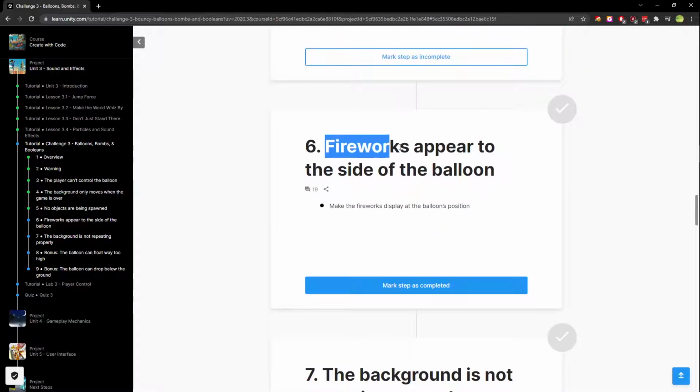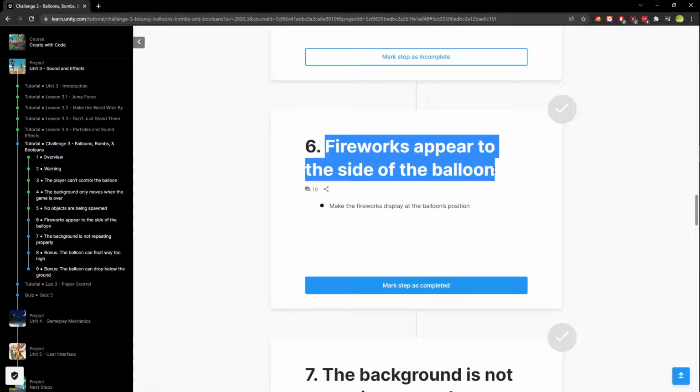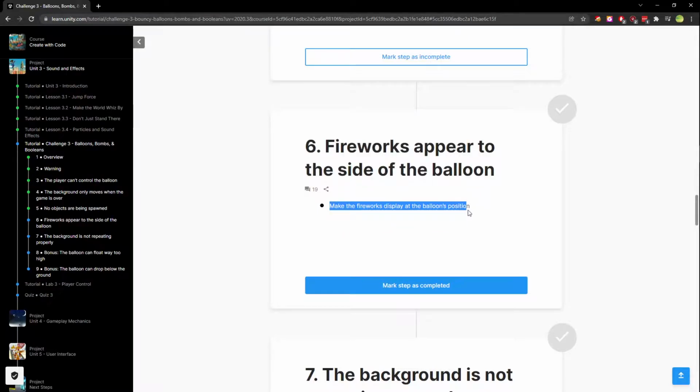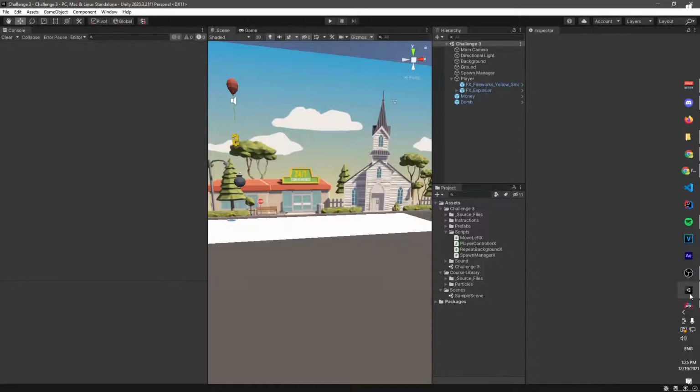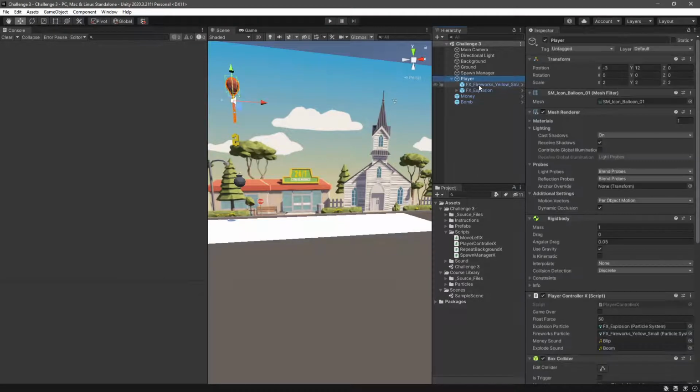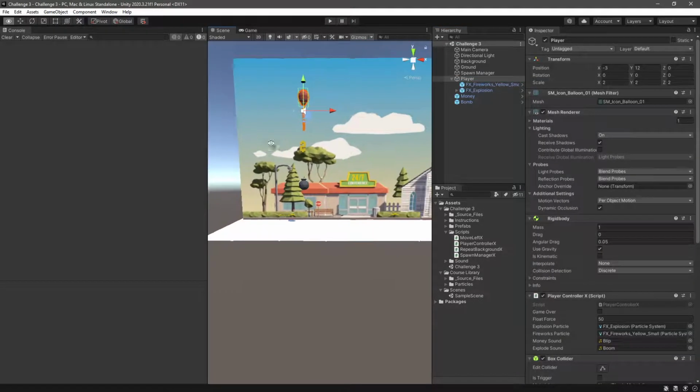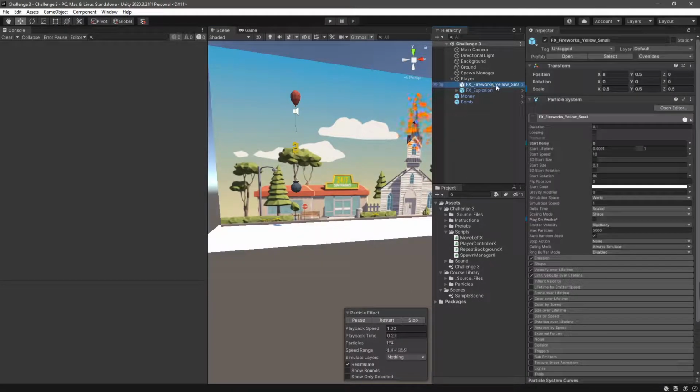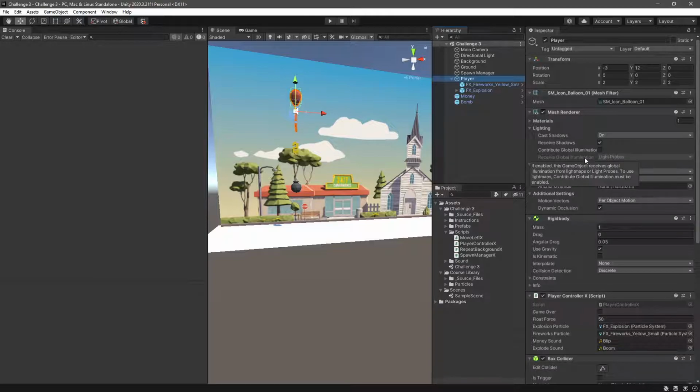Number 6 states, fireworks appear to the side of the balloon. Make the fireworks display at the balloon's position. Okay, so if we go ahead over to our balloon, or our player, and take a look at the fireworks object, then it seems to be set pretty fine, but let's go ahead over to our player once again.